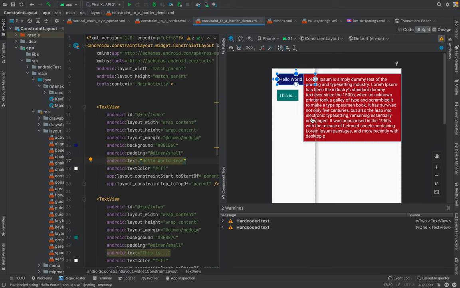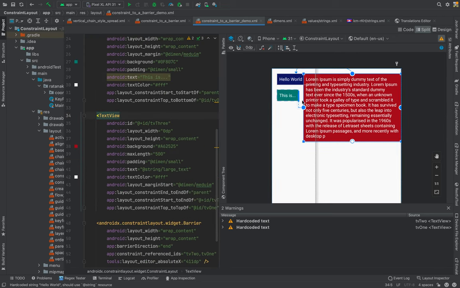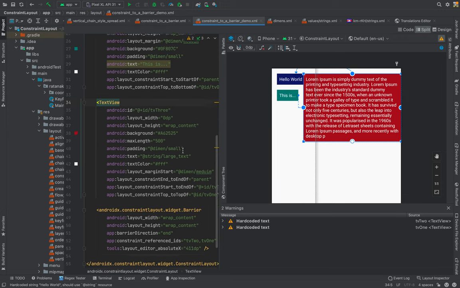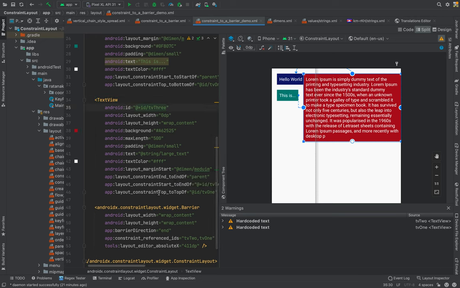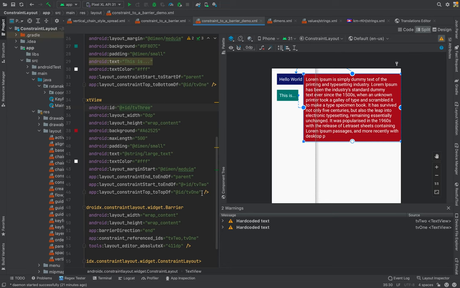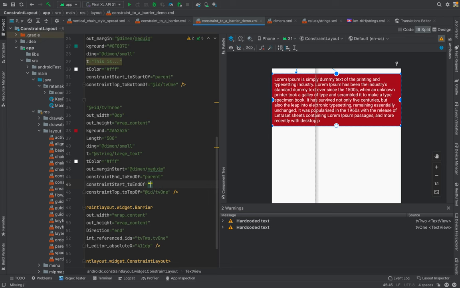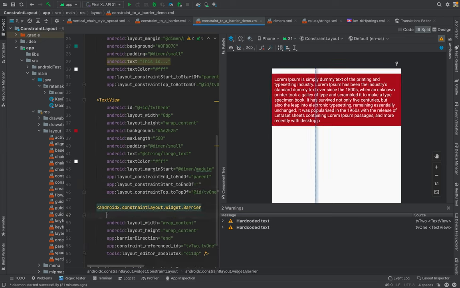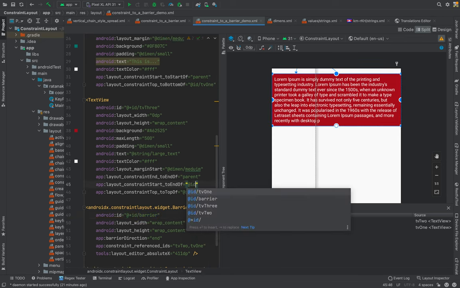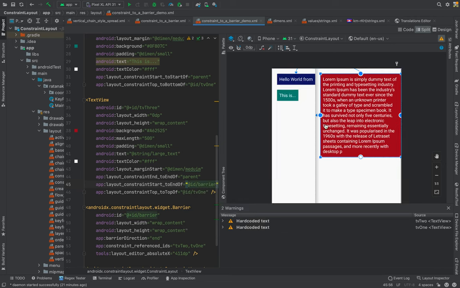What happened? Why do these overlap each other? Still overlap. Oh, because actually the start constraint of the TV3 is start to the end of TV2. It's not yet constrained to the barrier, so you should change it to the barrier, and the barrier doesn't have the ID yet, so we need to give some ID, and then barrier. Okay, so add ID barrier.